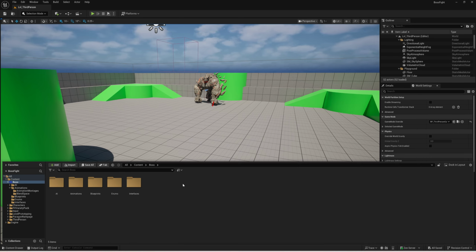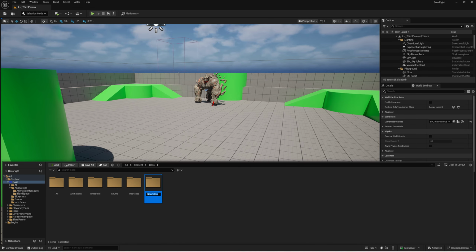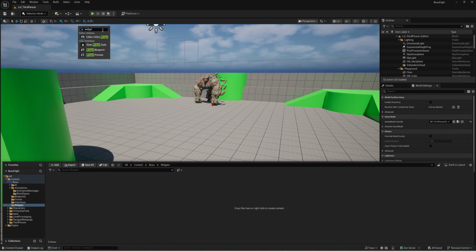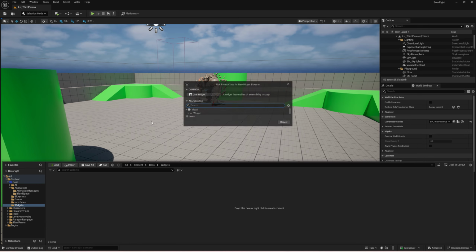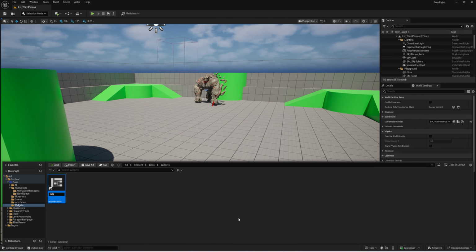We're going to go to the boss folder in the content browser. We're going to right click to make a new folder and call this widgets. There we go. Open this up, right click. I'm going to search for widget. Click on widget blueprint. Use a widget. Just click on this first one here. Select and call this WBP underscore boss health bar.